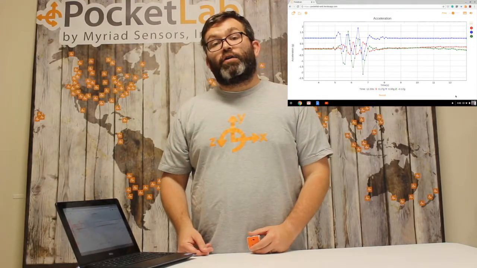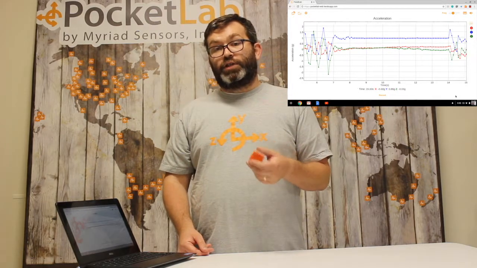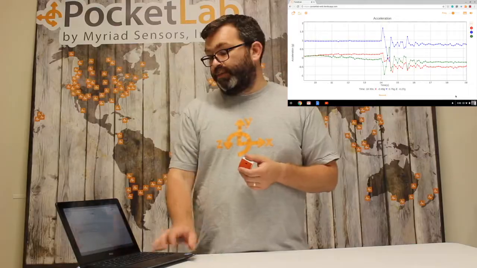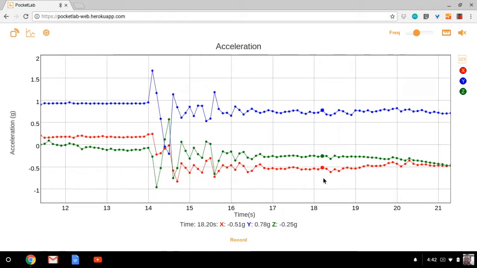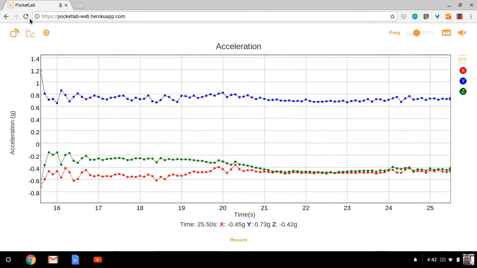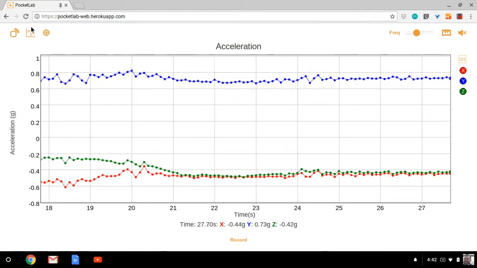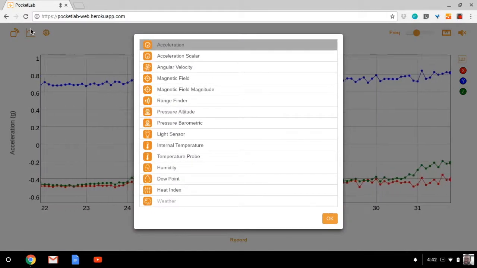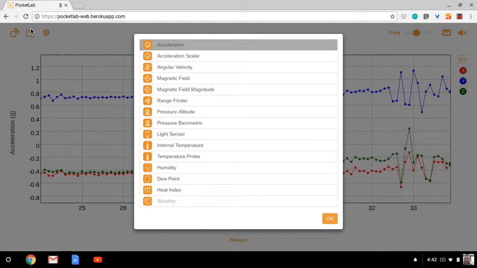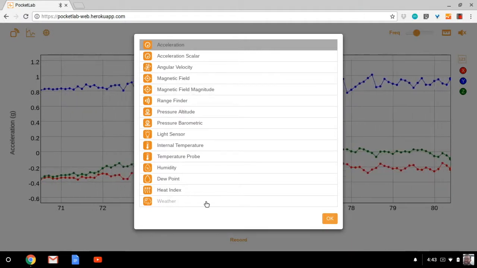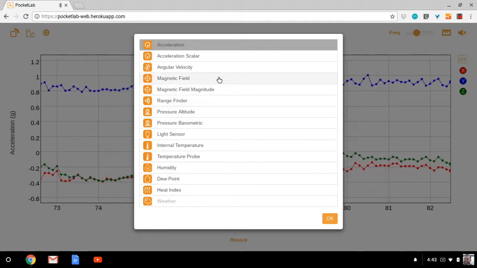Now, if I want to change to any of the different graphs that we can view with the PocketLab Voyager, in the upper left-hand corner, there's an icon that looks like a graph. If I click that, I then pull up a list of all the different graphs that we can look at with the PocketLab Voyager sensors. I'll show you here how to switch to the different graphs.